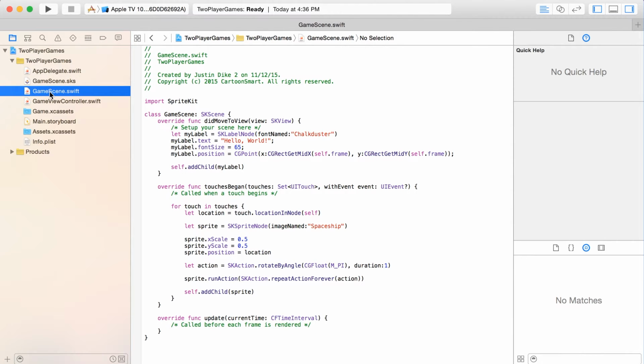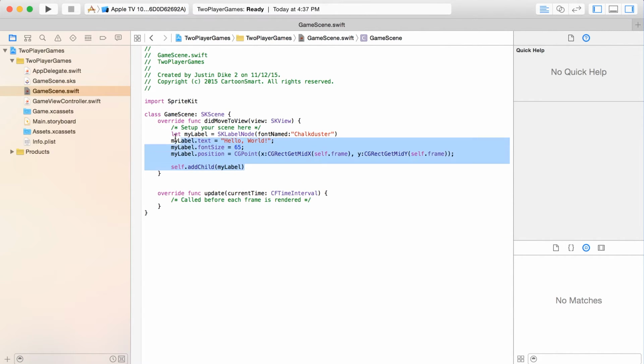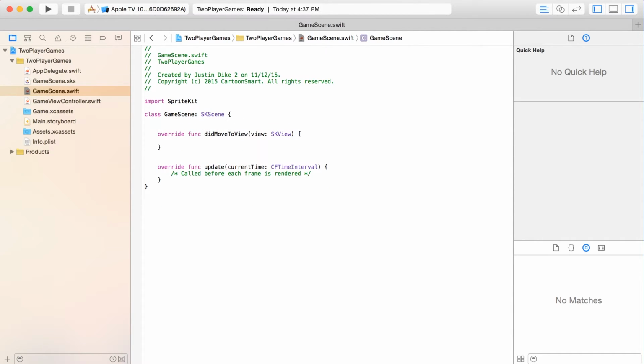And once you're over here, let's start wiping out some stuff. Let's get rid of everything that is in there. You know what? Let's get rid of the touches began statement, because that really doesn't apply now that I think about it. And then you can leave in the didMove to view statement, but you don't need to put anything inside of there.